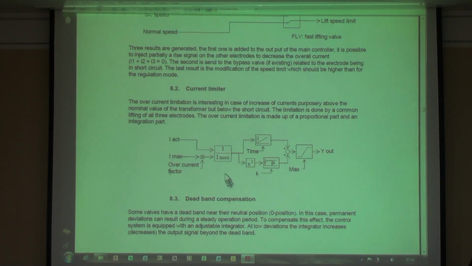So this is just to show that in case of overcurrent limiter, you compare the actual current to the maximum current with eventually an overcurrent factor. You may allow 20% more current, for example. You calculate the ratio, and of course you integrate this over a certain time, and whenever the time has reached the maximum, you ask to lift up the electrode.